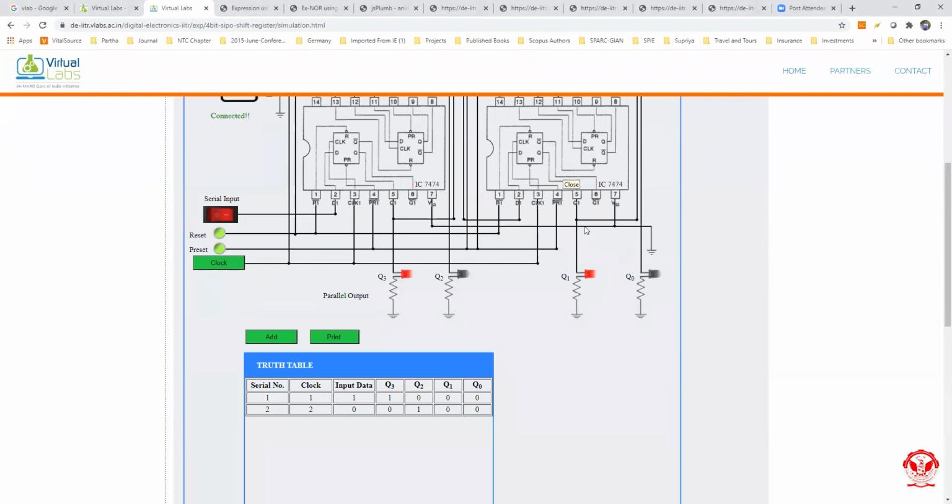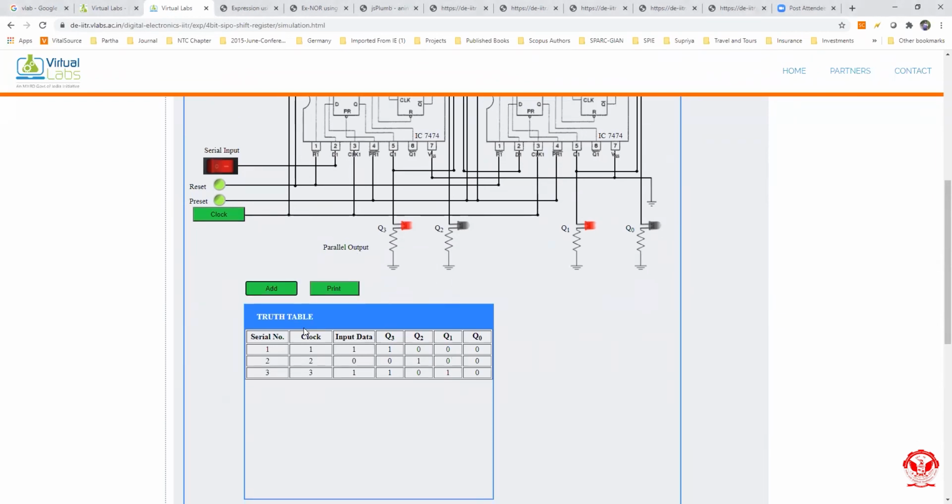Now, since it is muted, okay. Just click on the add button, and we can see from the truth table that after applying the third clock pulse, since at this time I have applied input data A, which is reflected to the Q3 input, and whatever I have found on Q3 is shifted to Q2, that is 0. From here we can see that 0 is shifted to Q2, and whatever I have found on Q2, that is 1, is shifted to Q1.